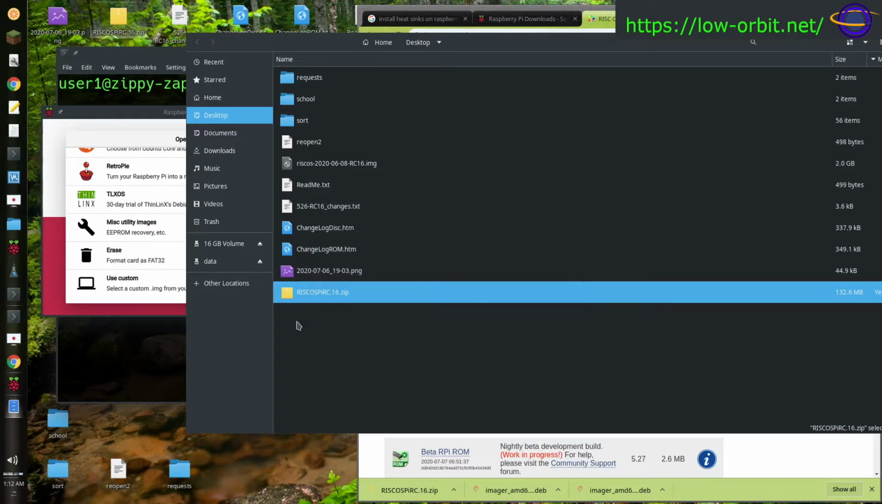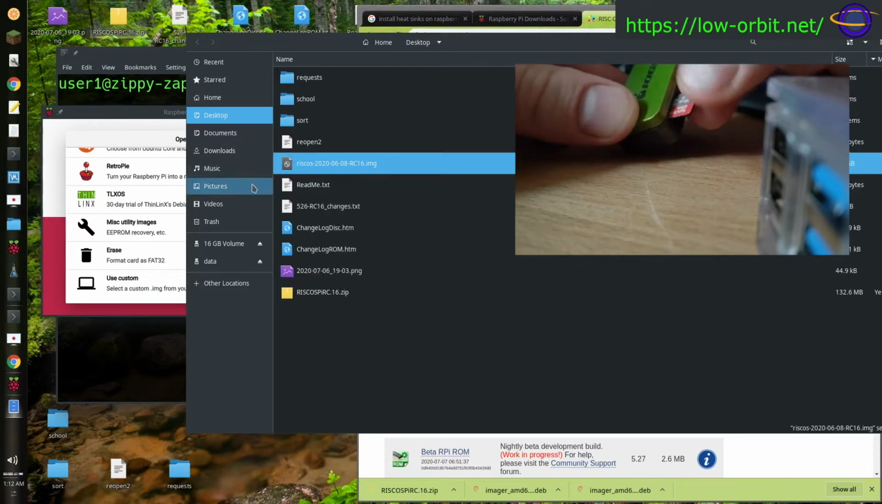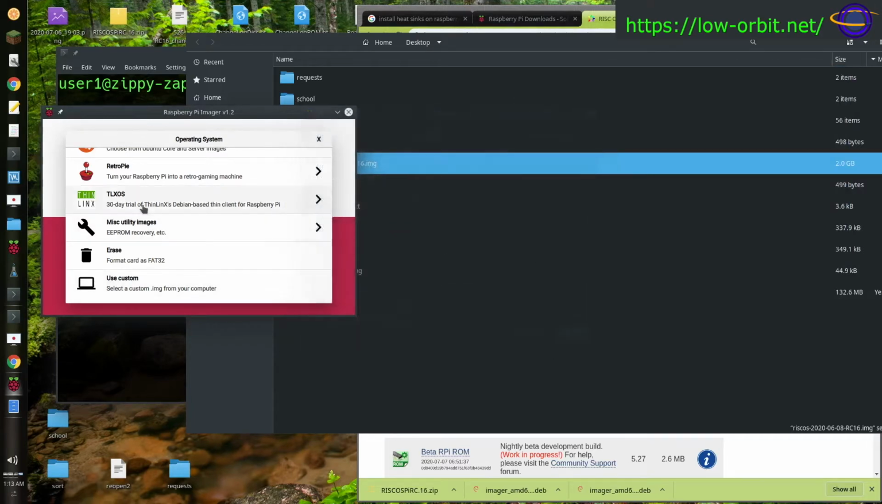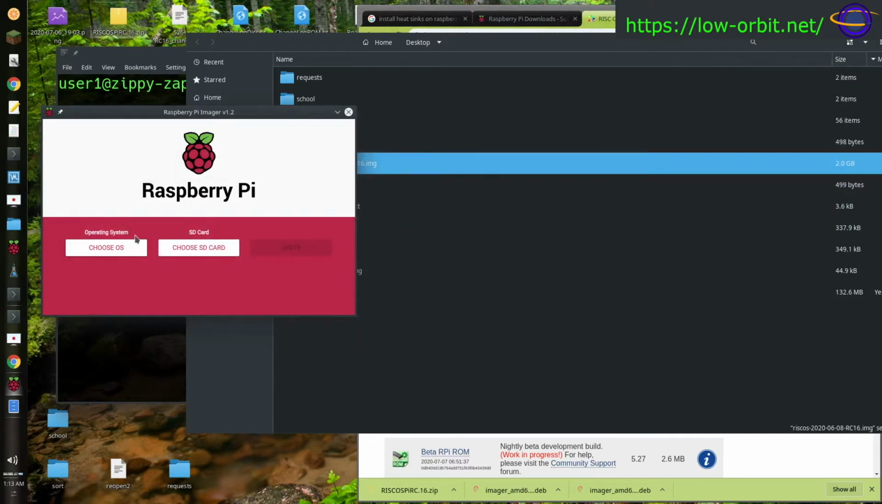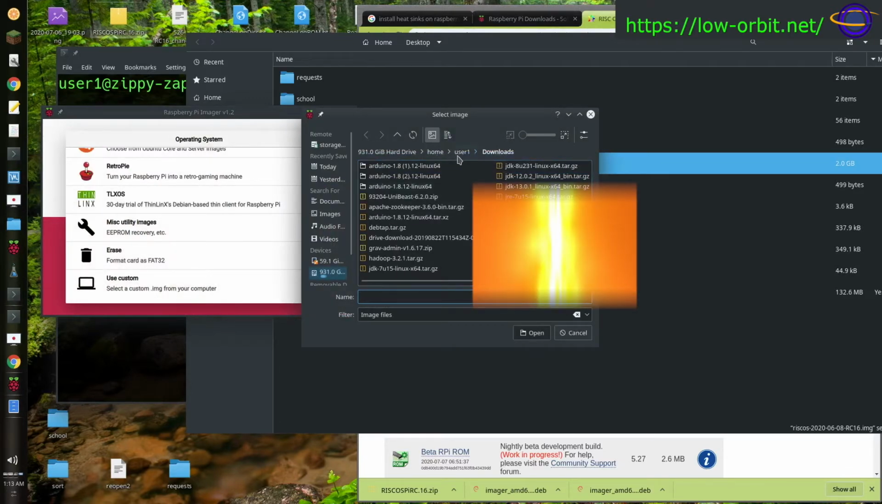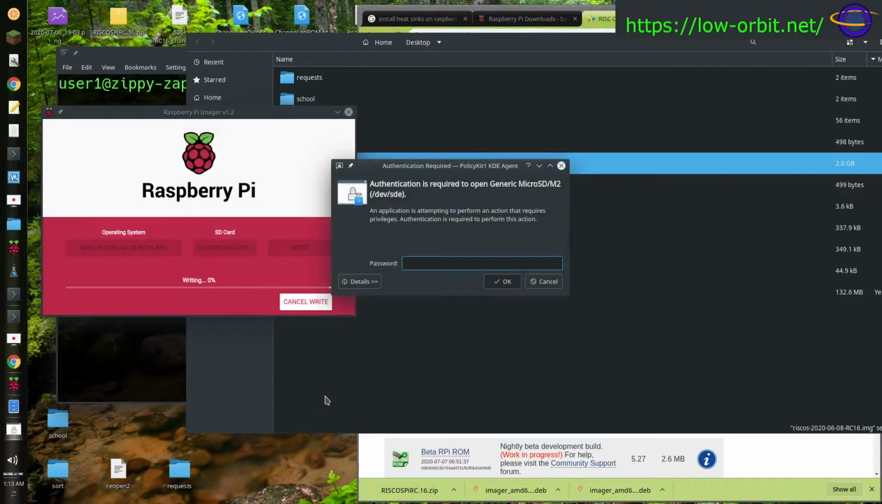That took way too long, but I guess it's not a small file. But all right, so there we go, RiskOS PNG on our desktop. So basically, for when we choose OS, we go to Use Custom, Desktop, open it up. There we go. We've got our image right here. Choose SD card, select our SD card, and say write.